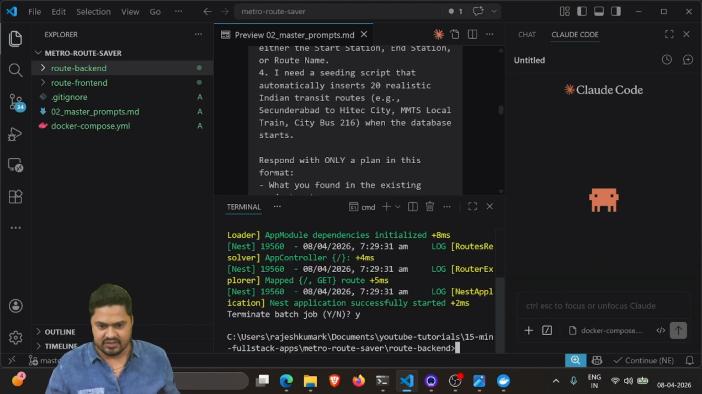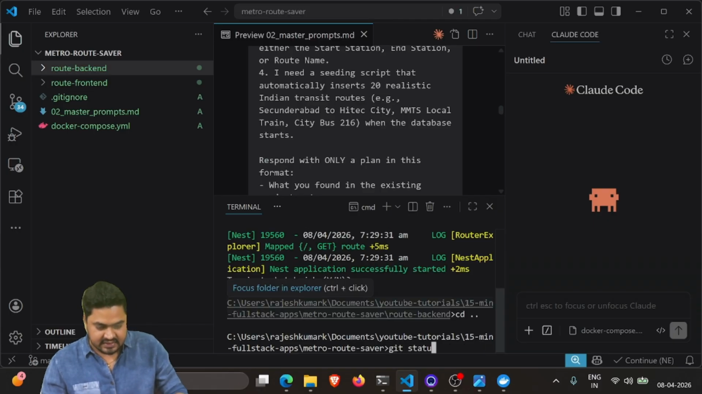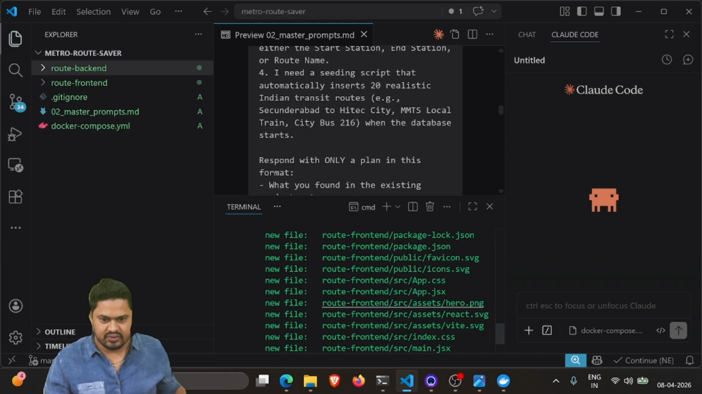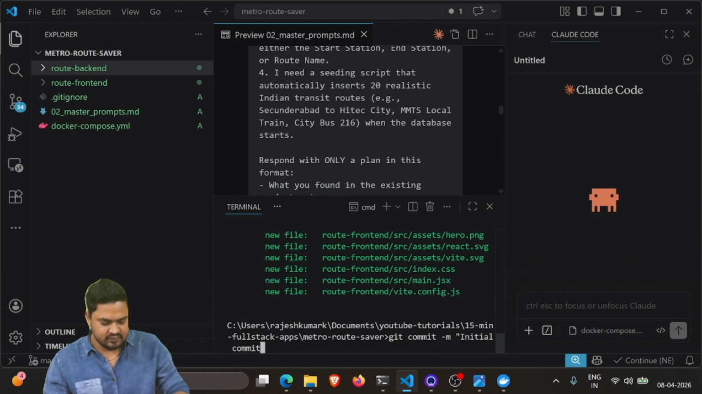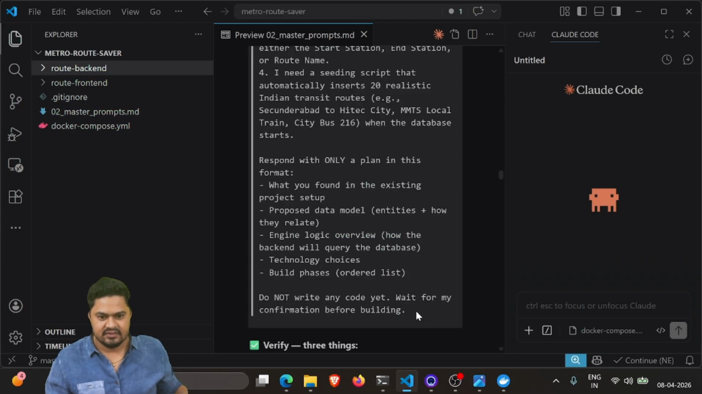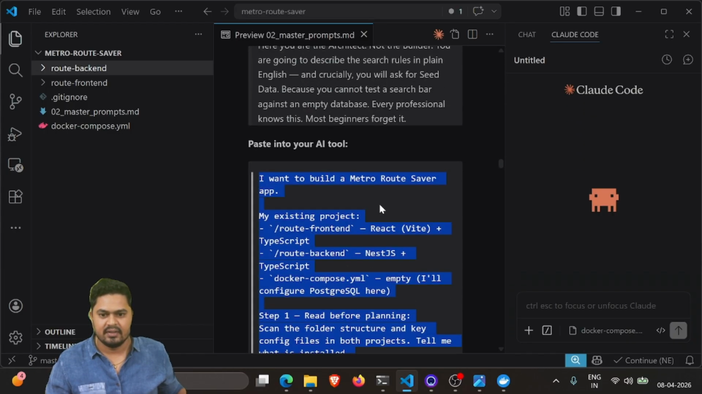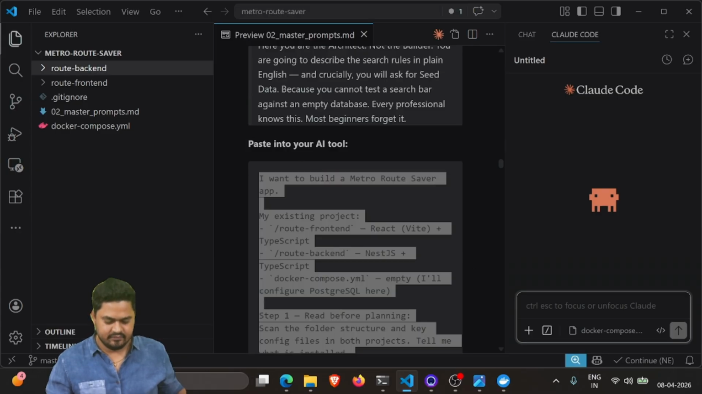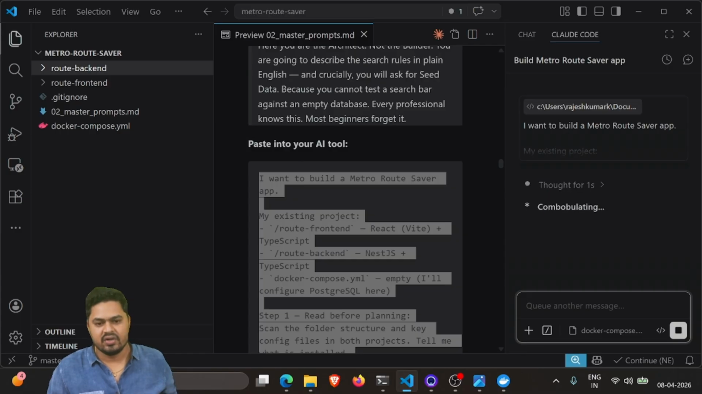Before that, I'll go to the terminal and run git status. So here we have all this code. I'll commit these changes: git commit -m "initial". So I committed all these changes, and coming back here, I'll copy the complete prompt and give it to the AI. Yes, we will see what is going to happen.